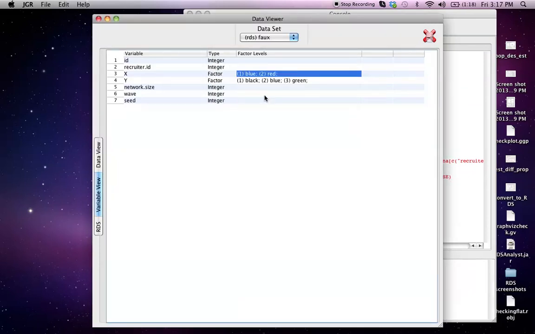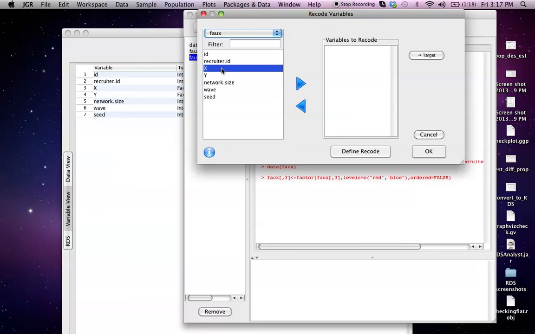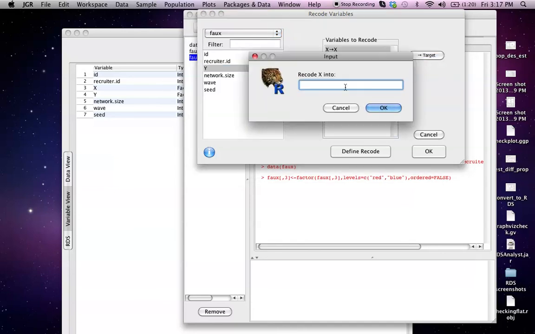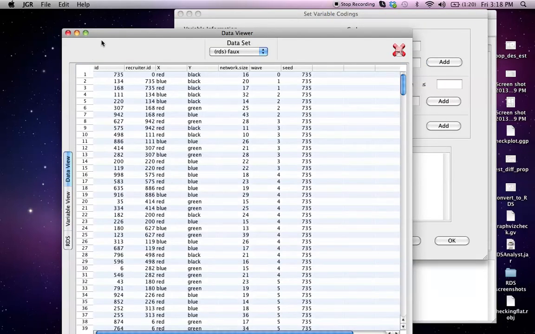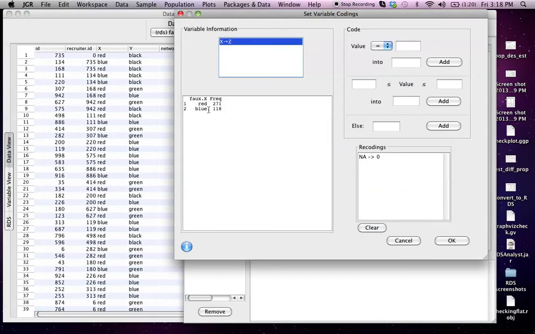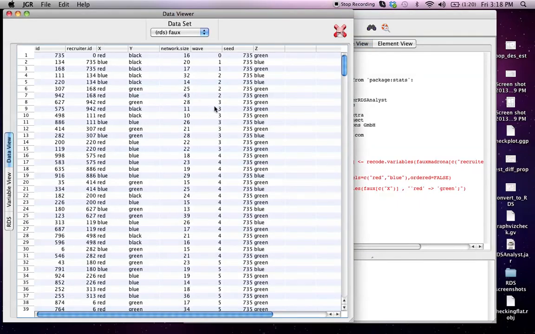Okay, so it can also change the name of a factor level, and again I can do that in recode variables. So go into data, recode variables. I want the faux data set now. I'll click on X. And just so you can see, I'll change the target to Z. Define a recode, and looking back at this data set, which I can do in the data viewer, or I can do right here, red and blue. Say let's change all the values that were red now into green. Add that, and take this one away. Press OK. And because I changed the name here, we're going to see appear in this data viewer for faux a new column where all the reds are now green and the blues did not change.